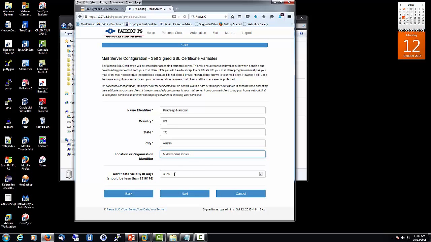And the validity of the certificate is by default 10 years. You can recreate this SSL certificate any number of times using this option. You can even set it on a schedule. So if you're worried that your SSL certificate may be compromised, you can regenerate this SSL certificate any number of times.